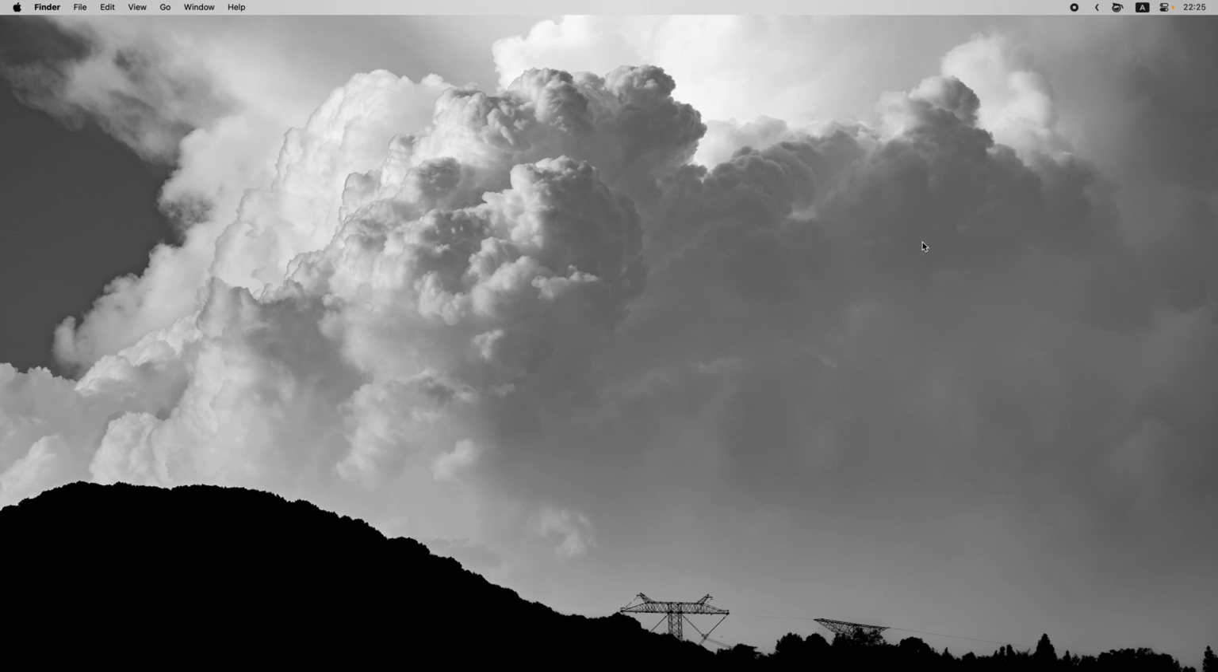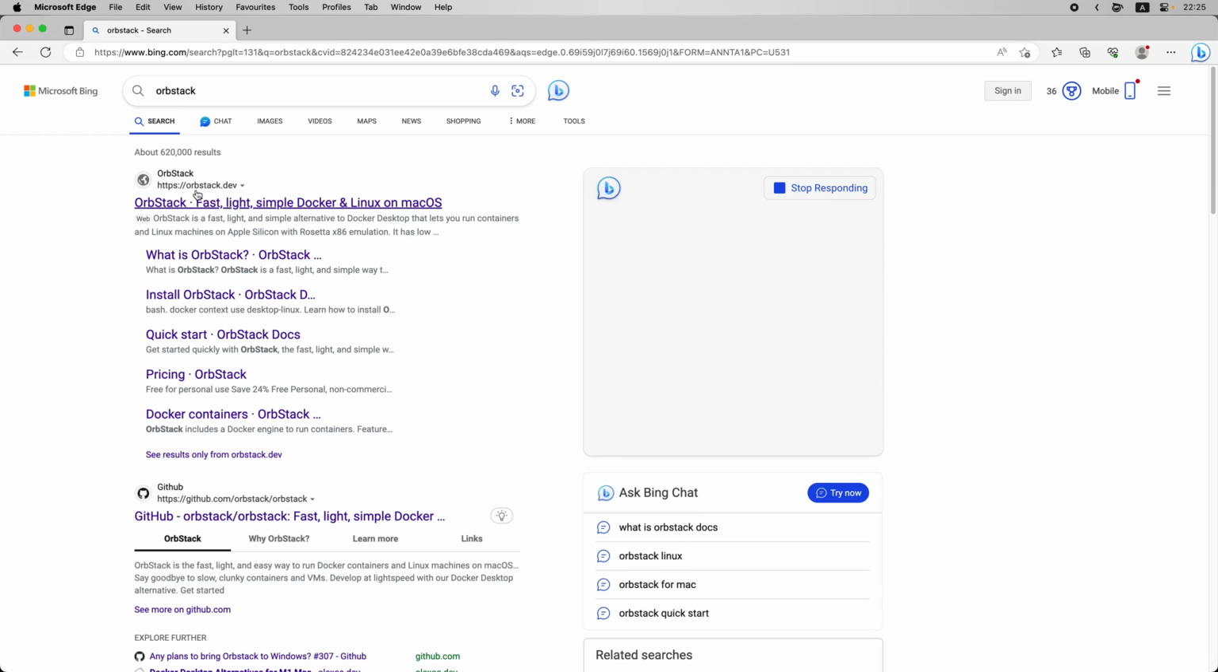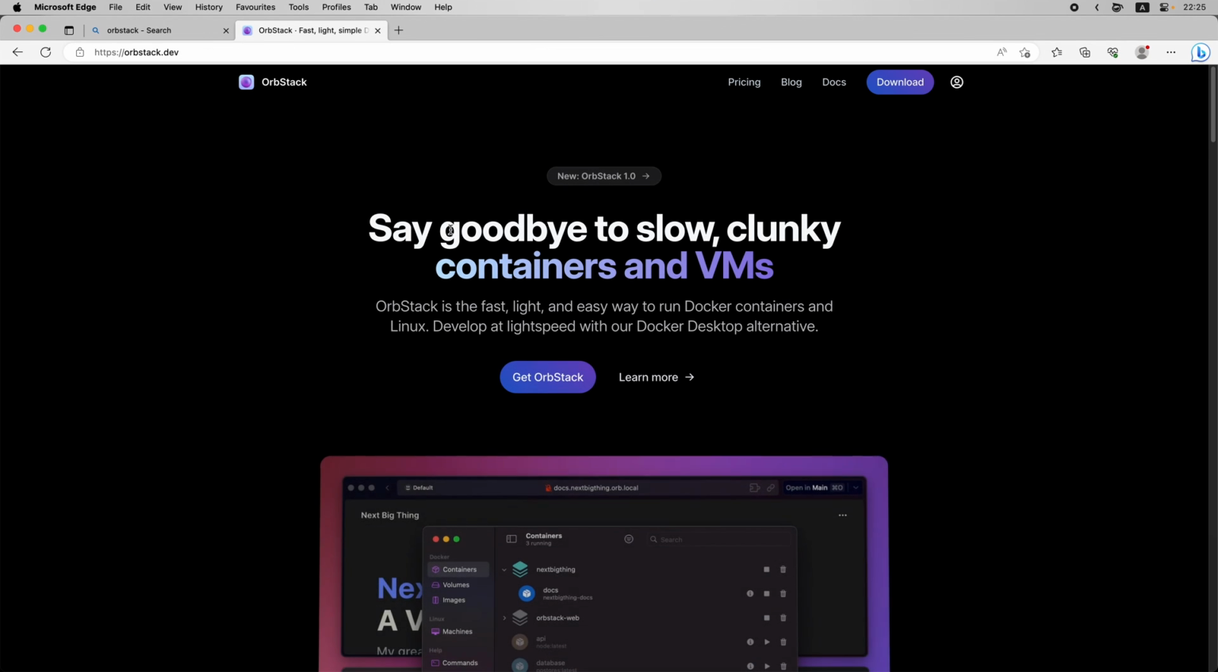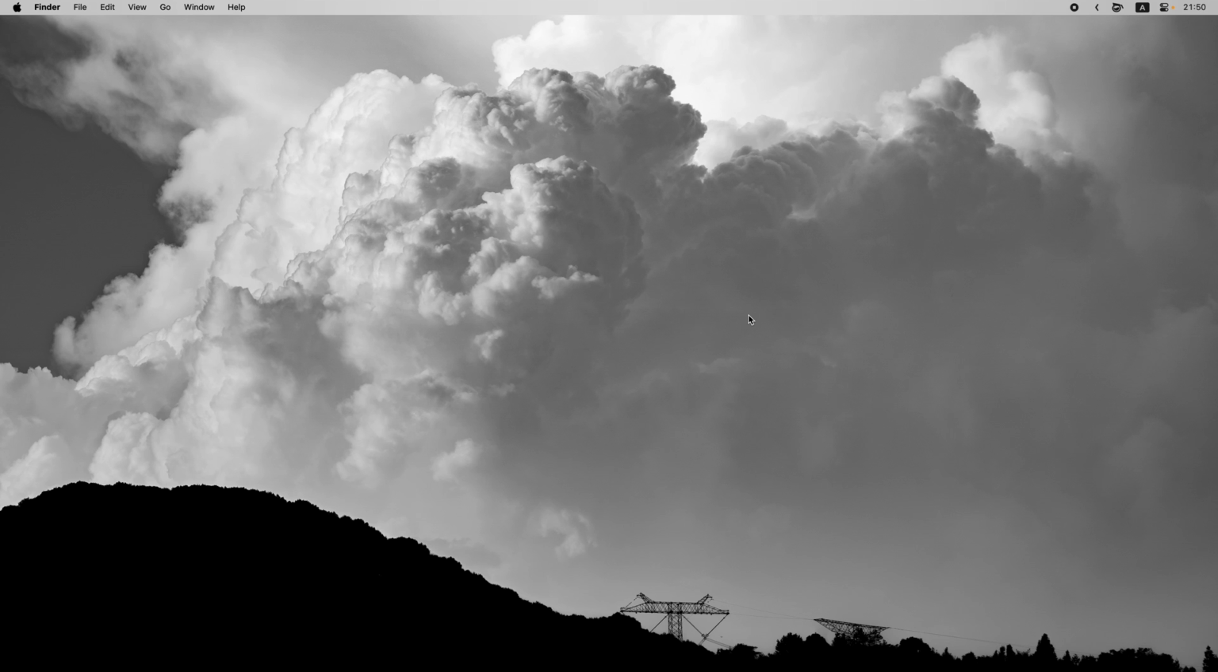So let me open my browser, and then we can search for OrbStack. This is the one. Yep, please have a try, and I guarantee this is much better than Docker Desktop, at least for personal use. Okay, let me just show you how it works.